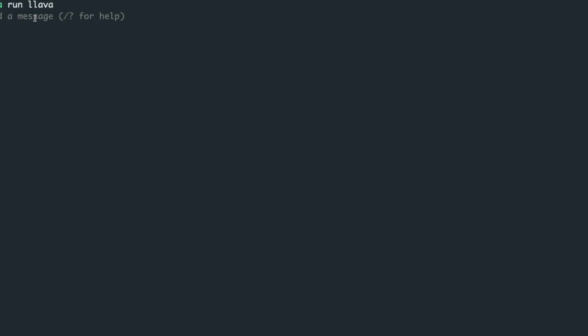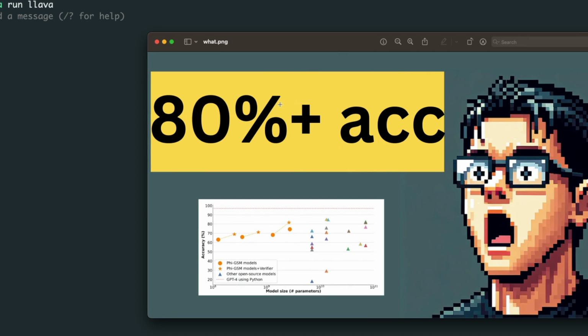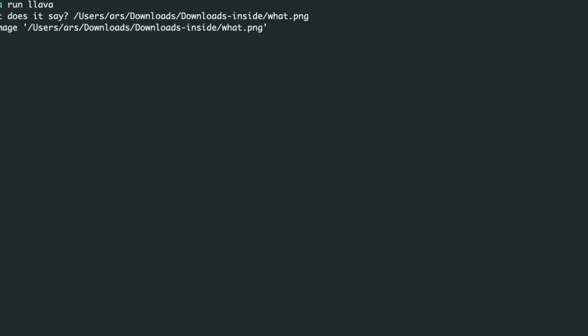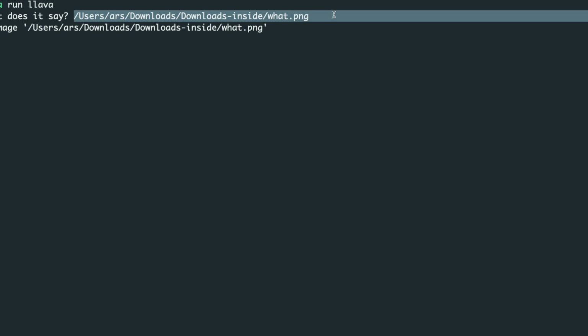So this is available. So I'm going to pick and get a file for us to use. So this is the file I'm going to get. This is like 80% plus accuracy, whatever it is. And I'm going to drag and drop the file here. And I'm going to just go here and say, what does it say? That's it. All I'm going to say, what does it say? And I'm going to add the image path here.